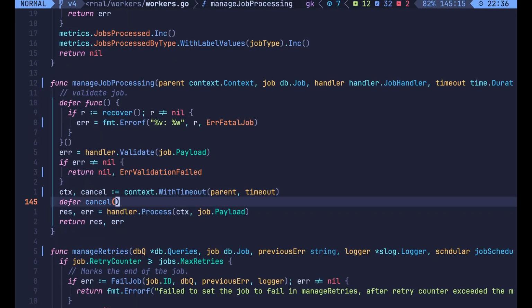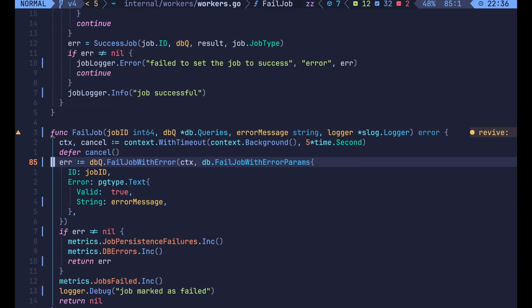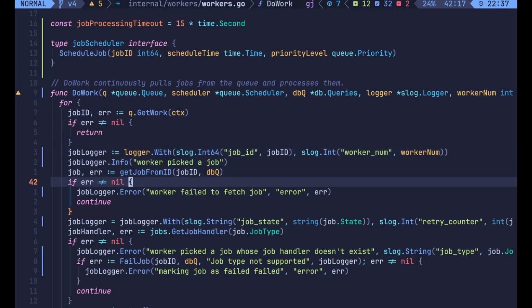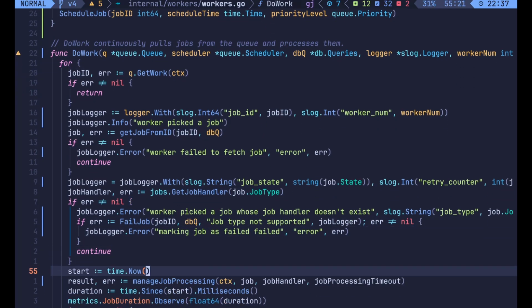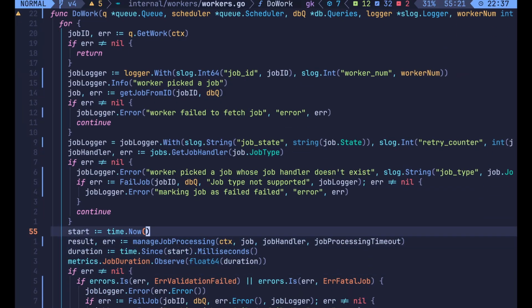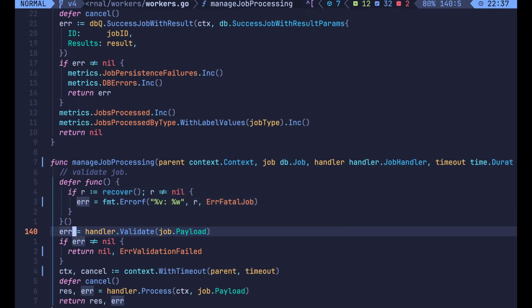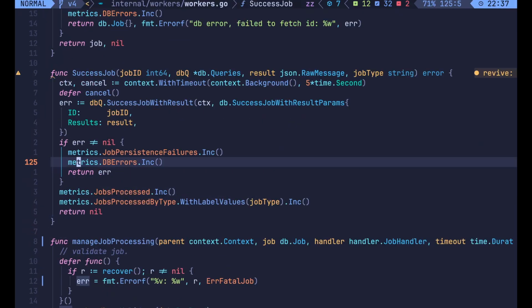And the last thing I'll show you about this generic implementation is if you go to the do work, which is the main thing of the work here, and go down a little bit, again we use the same function to get the handler to know, hey, is it a valid handler? And if it's not, we error out, and then we try to manage the job processing, which in turn also revalidates the payload, because hey, we do not want a bad payload here.